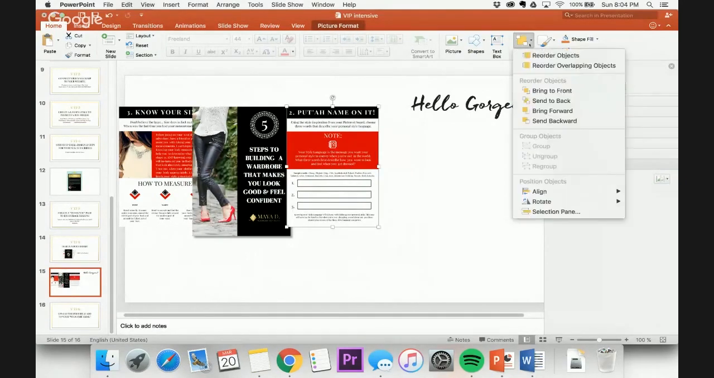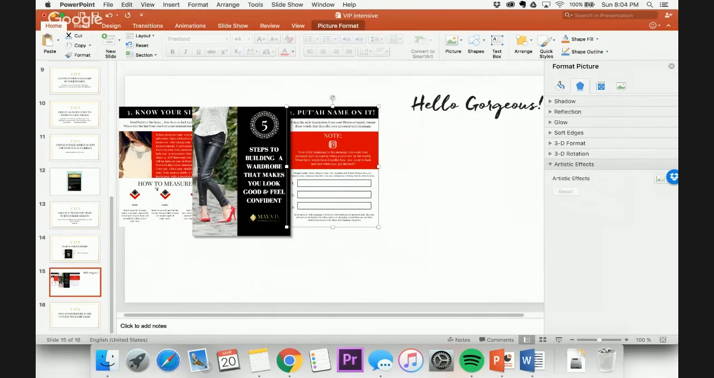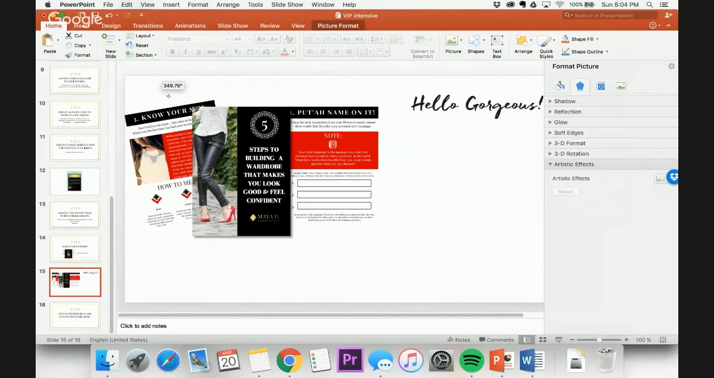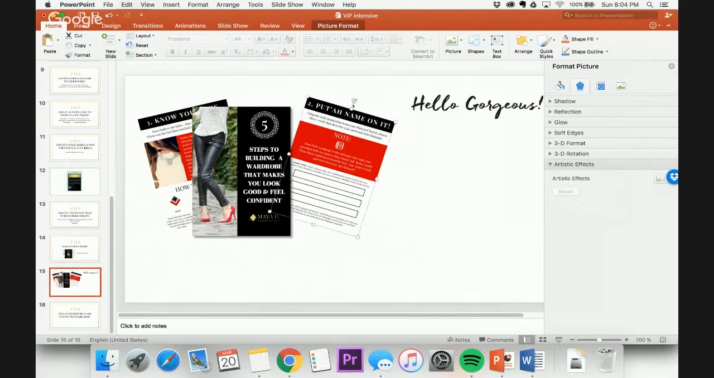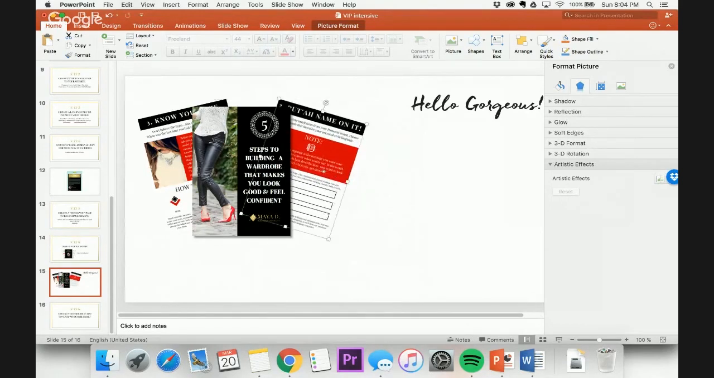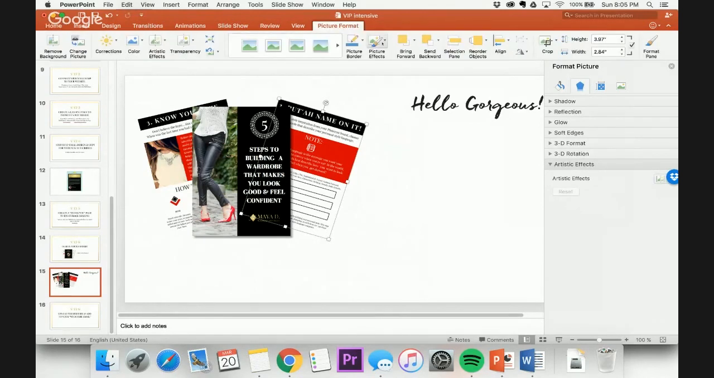And we'll send this to the back. And I like to make it go by angle. There's a little rotation thing here where you can do an angle. And I'll also put a little shadow on the back of it. I get that in picture format, picture effects, shadow, drop shadow.